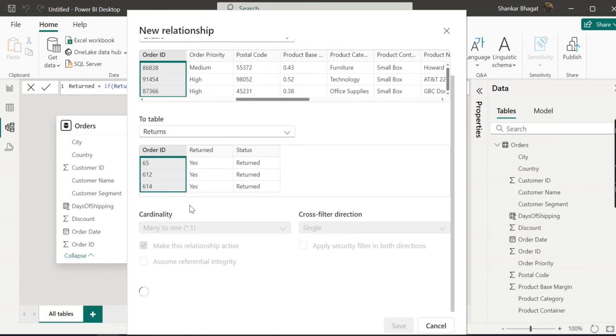So I am just creating this relationship. It's taking some time. So based on your system performance, it does not require an internet connection, but it may take some time. Of course, your system performance and your RAM should be enough to perform these tasks. So I think this is taking some time. Let me try one more time. Let's try to close this.